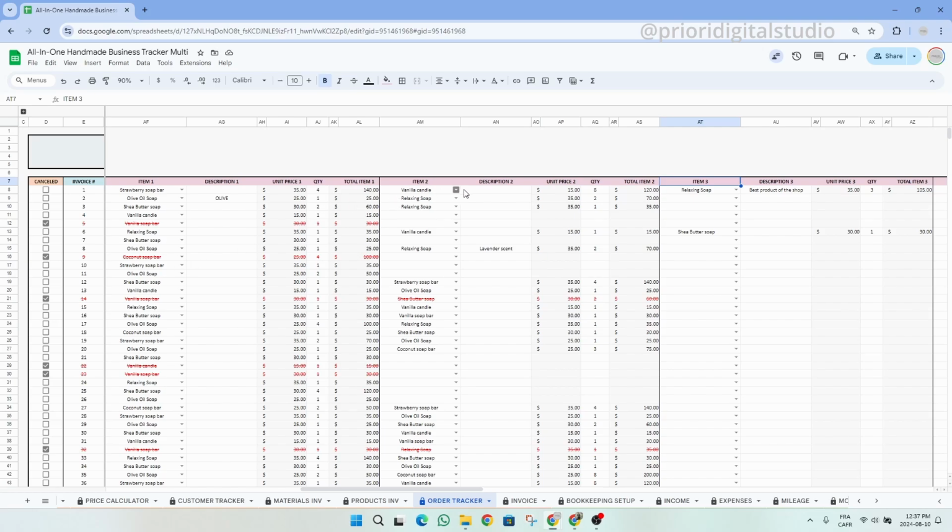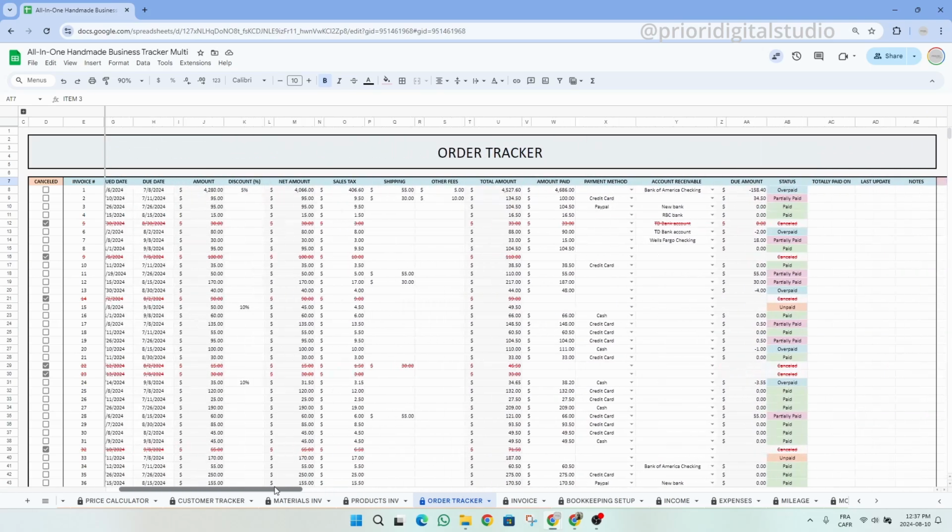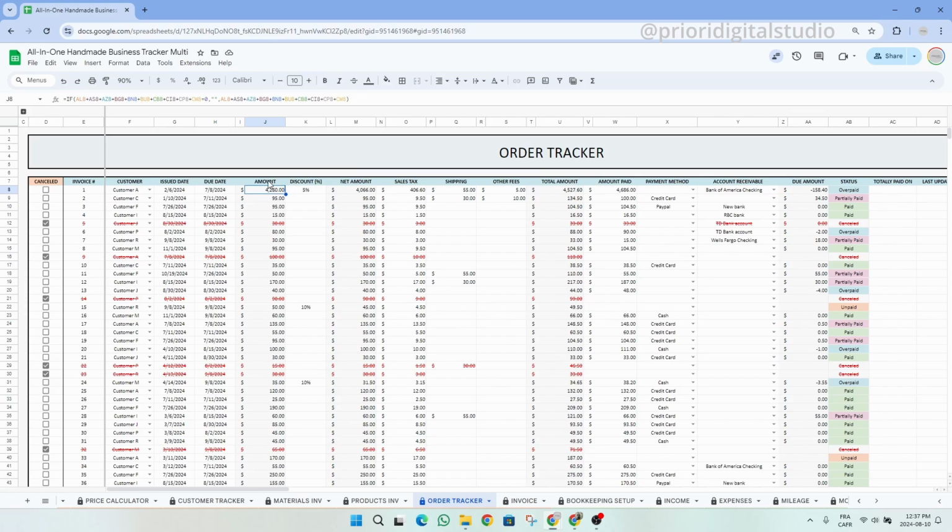Now let's get back to the left-hand side of the table. The amount column is automated and sums the total of all the items that you added in your order. You could add a discount in the discount column. This discount is in percentage, and the spreadsheet automatically calculates the net amount. The sales tax are also automated, but you have the possibility to change them if you want. You can also add shipping and other fees. And then finally, the total amount is automated. Then, when you receive this amount, you can enter the amount paid and the status automatically updates. If the received amount is the same as the due amount, the status is then paid.